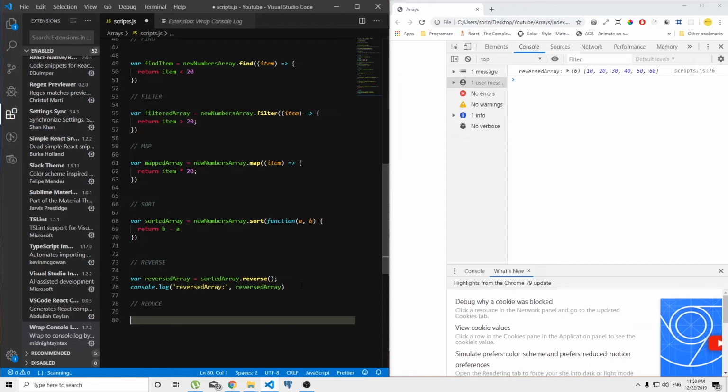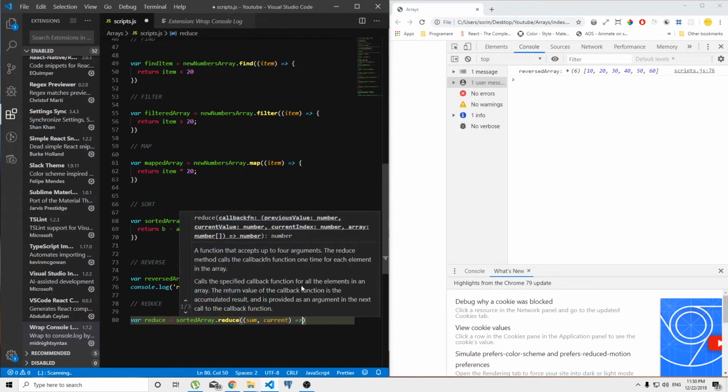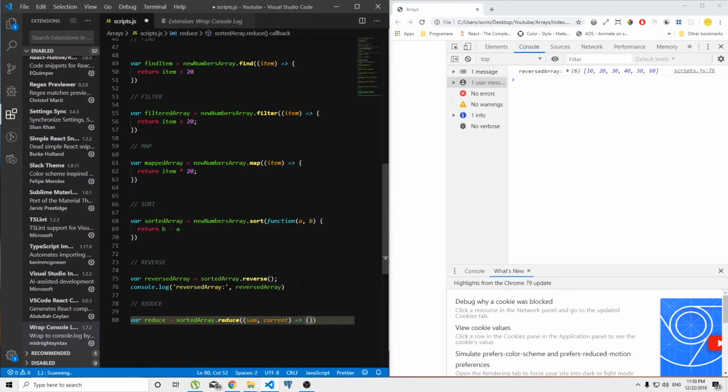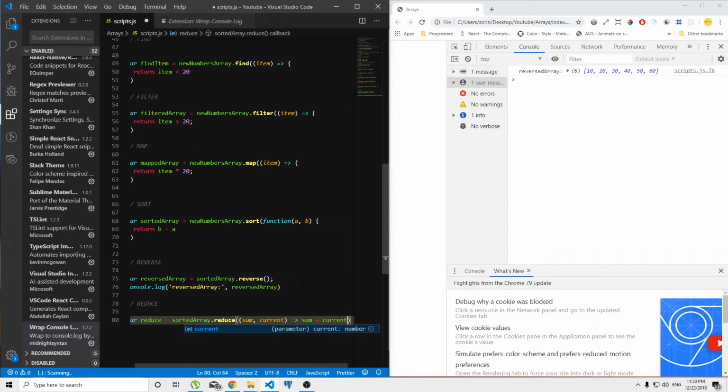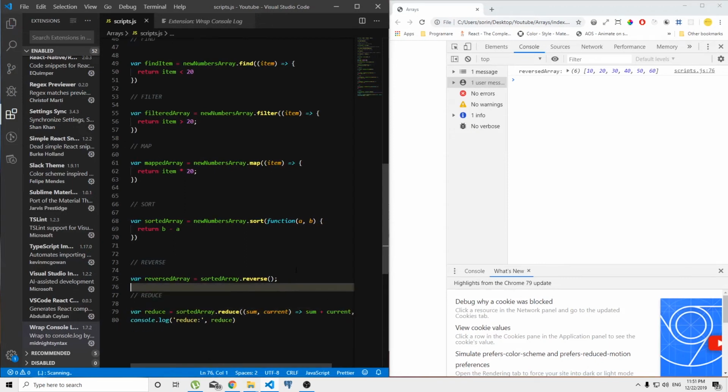Another method will be reduce. With reduce we can transform more values into one. So we're gonna use reduce. The reduce will take a sum parameter and a current. And we are gonna add the current to the sum, to the accumulator, starting with the value 0. And if we console log it, it should transform all the values from the array into 1.